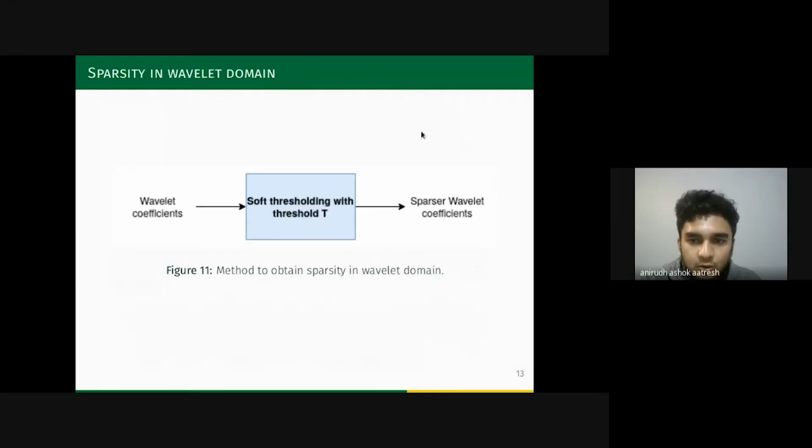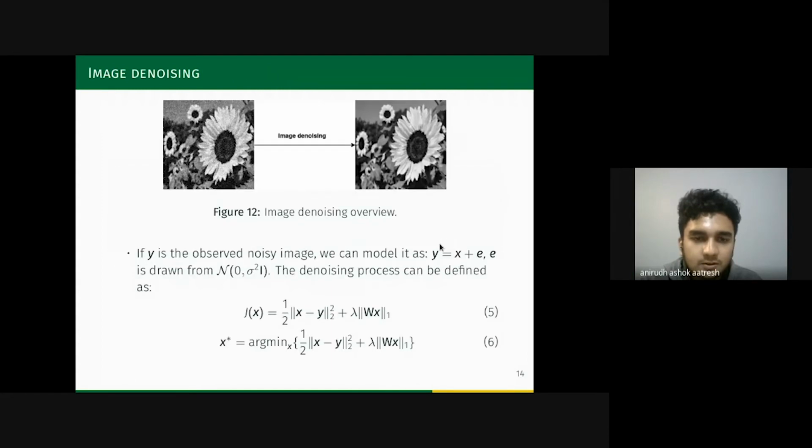So this is the overview. What we have to do is get the wavelet coefficients from an image, perform soft thresholding on it, and get sparser wavelet coefficients. This would be for one step, which I'll be covering further. You will understand this step further. So this is the overview of the image denoising process.